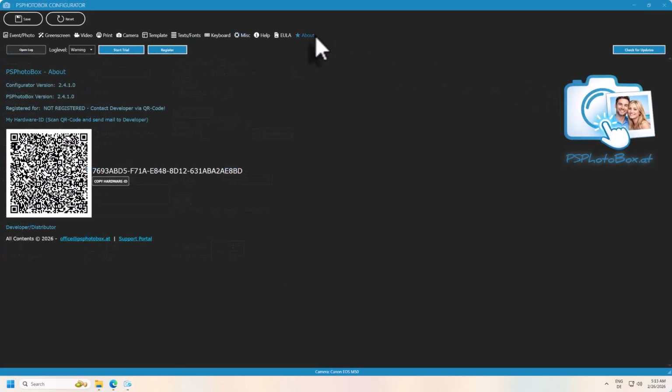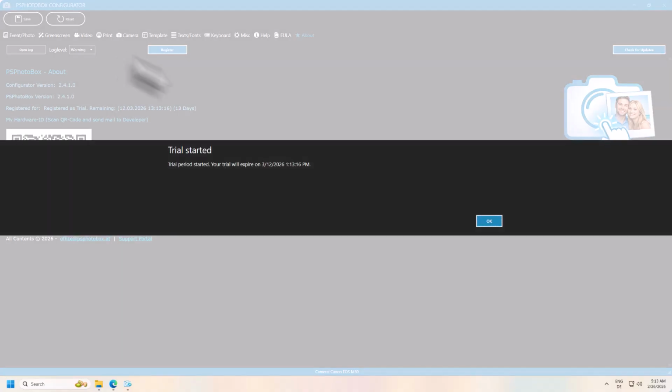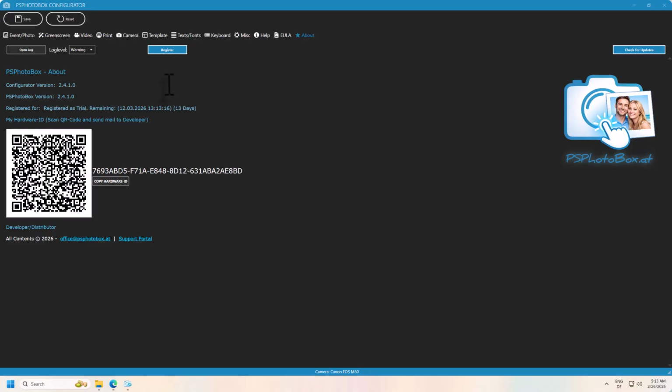In the About tab, you see version and license information, registration status, and the hardware ID, including a QR code. Depending on license status, you can start a 14-day trial, register a license, and deactivate a license to move it to another PC if you are using an enterprise license.